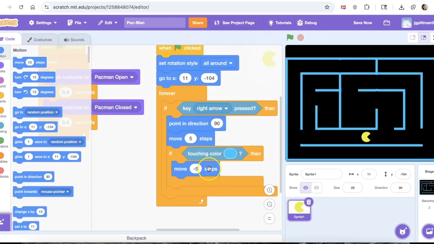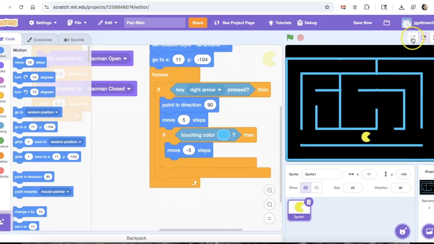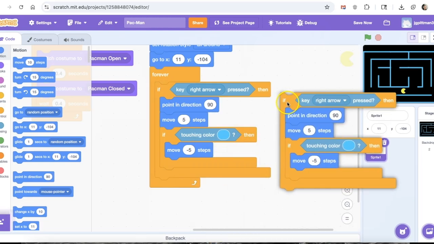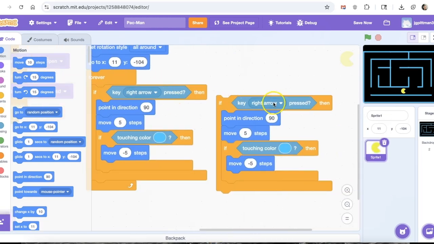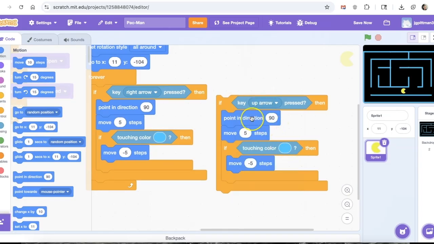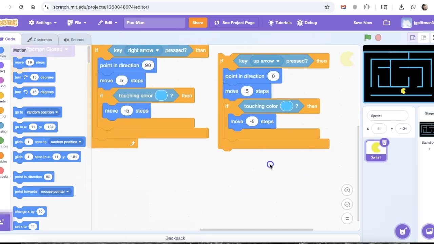So now we just need to finish up with our other 3 directions. So one way of doing that is you can duplicate this bit of code. So I'm going to put the hand by the word if, and I'm going to right click. And when you see that, I'm going to get the word duplicate. And then I'm going to change up a few things here. So where it says right arrow, I'm going to select up arrow. And then where it says point in direction, I'm going to move this arrow up so it should say 0. And then everything else there looks good.